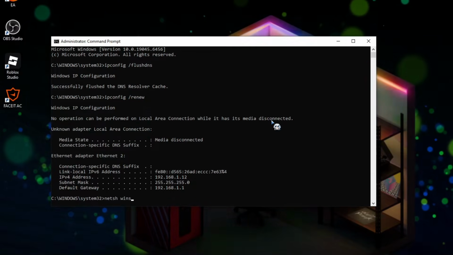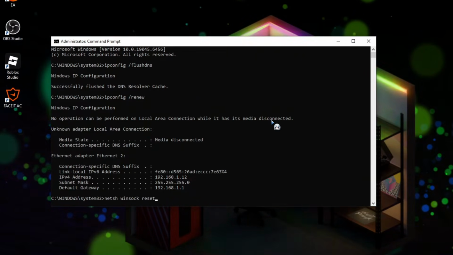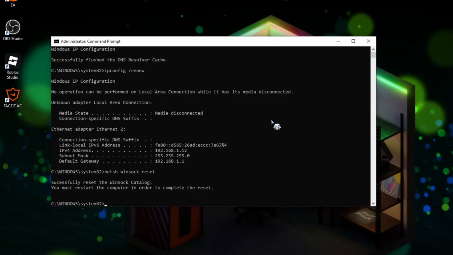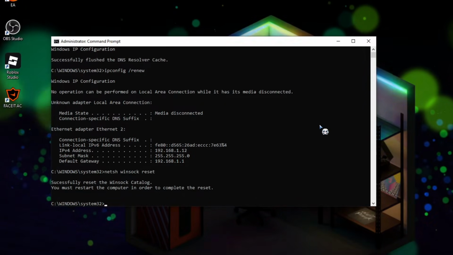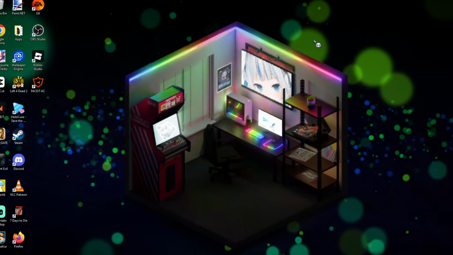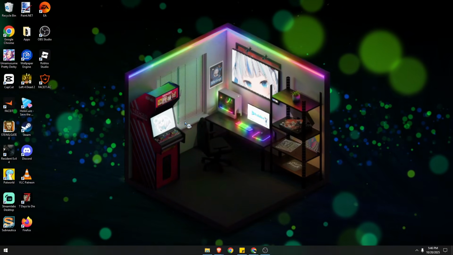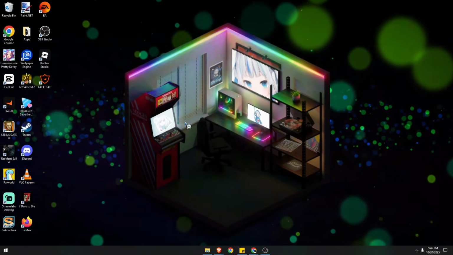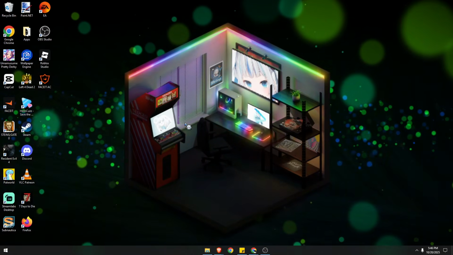Netsh winsock reset. Hit enter one last time. Then you need to restart your computer. So once you've successfully rebooted your PC or laptop, your Minecraft errors should now be fixed. However, if not, don't worry, we have another solution.